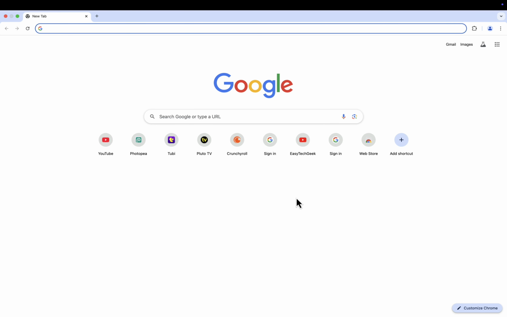Today I'll show you how to play Brawl Stars directly in your browser, no downloads required. This method works on almost any device, including phones, tablets, and PCs, and the best part? It takes less than a minute to set up.